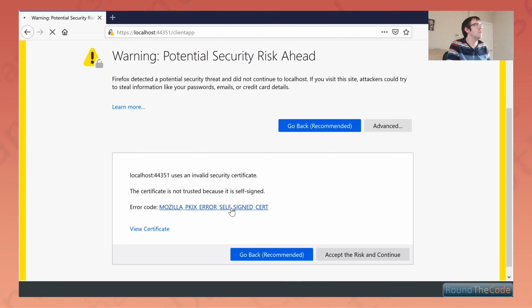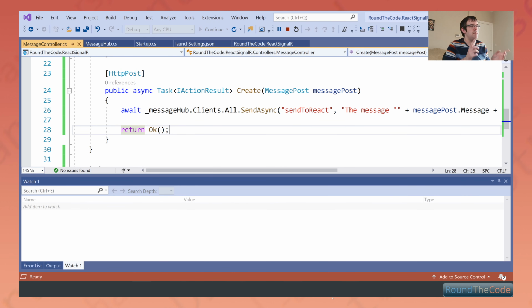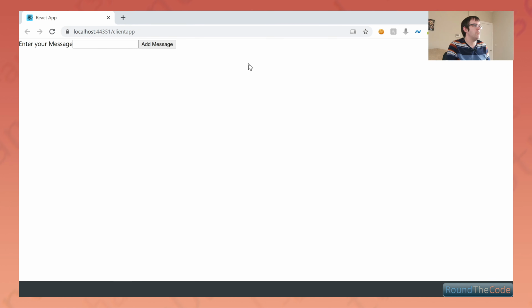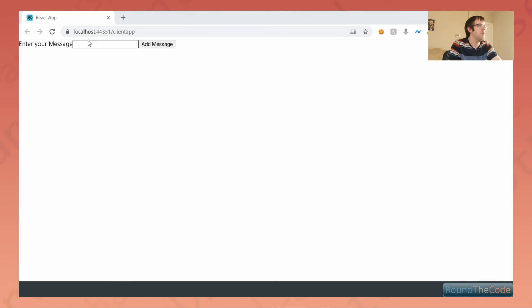A little surprised though that it doesn't do it on Chrome, it only does it on Firefox for some reason. Not too sure why, but anyways. So it's still loading up at the moment. All being well though, it shouldn't take too much longer. And what we should have is a text box and a button, and at this point we won't actually have any messages because we haven't sent any at the moment. So that's our Chrome, and it's just loading up in Firefox now.